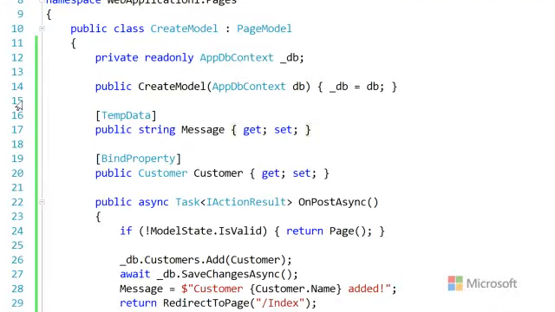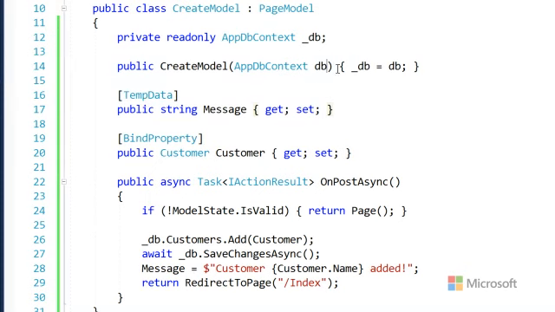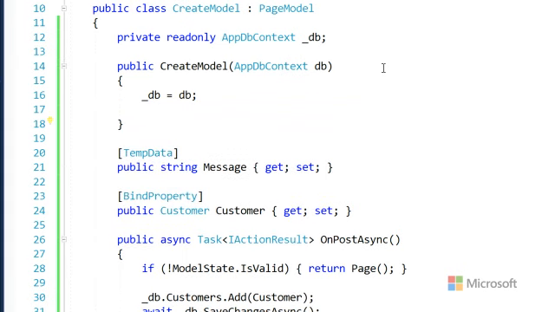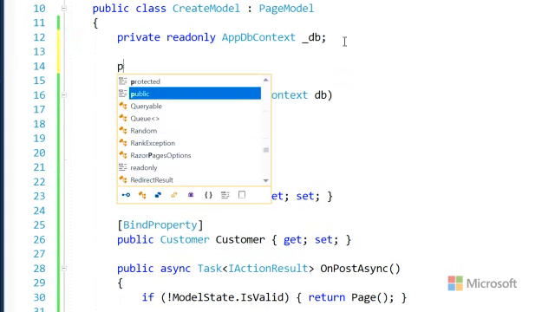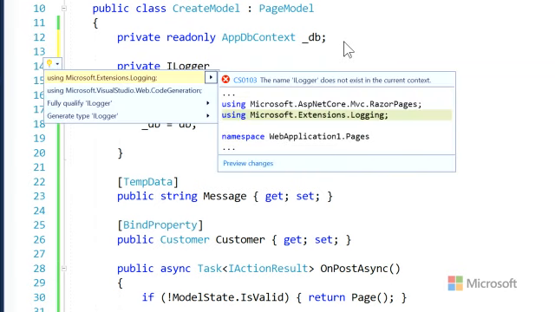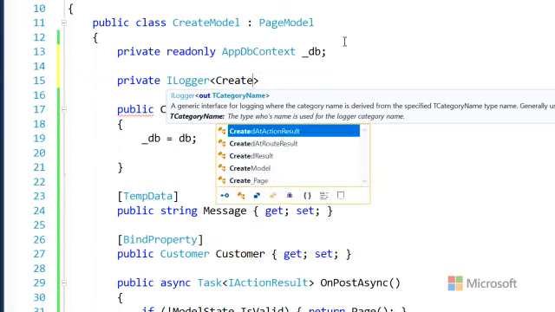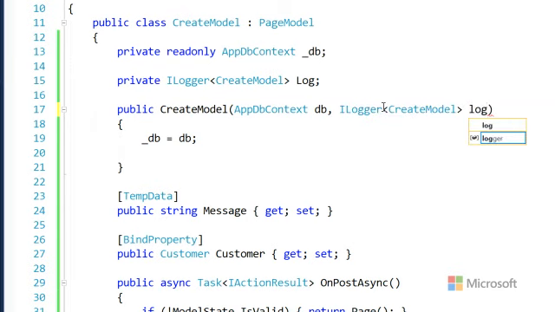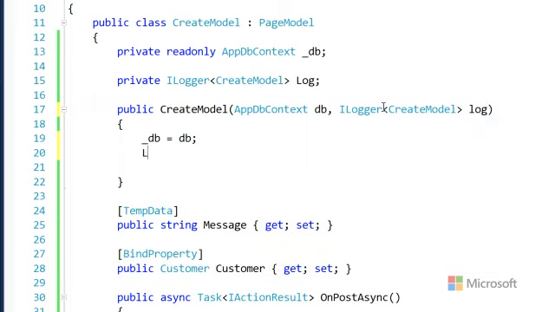And then, in a place that I might want to use it. Remember how we put everything on one line there before? We're going to take it out. And I think I would say private logger, and I think it would be of type create model. And I'll just say log. And then we say ILogger CreateModel. Log. And then again, we squirrel it away.